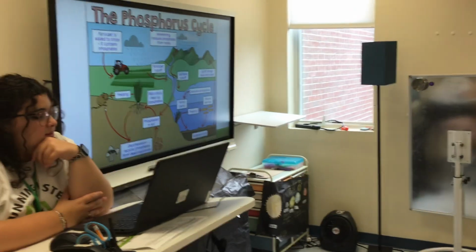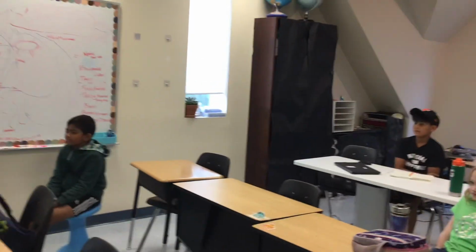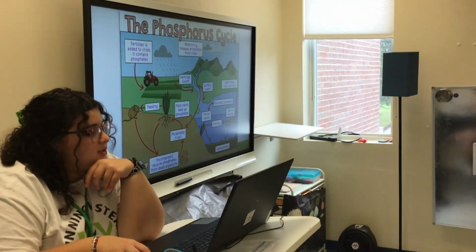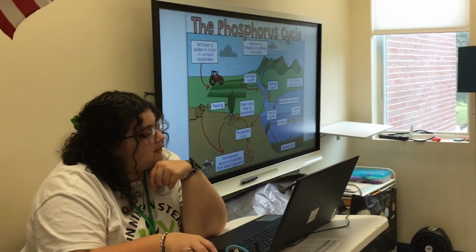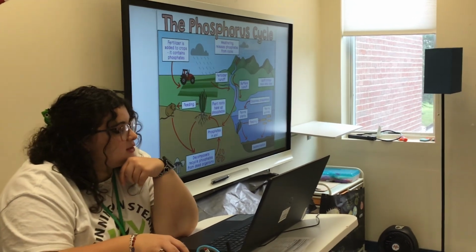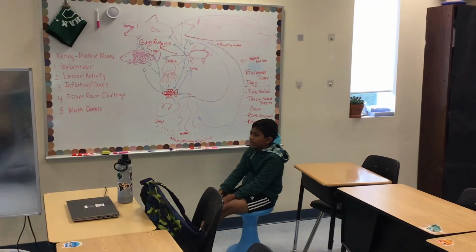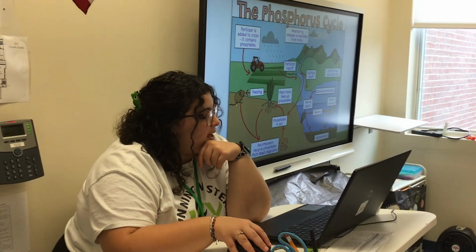If we start with him, where is it going to go to? The ground. So what happens in the ground? Decomposers recycle the phosphates from the dead organisms. So then that goes up and it goes to our phosphates in our soil. What happens with the phosphates in the soil? Plant roots take up the phosphates and then it goes back into our animal.